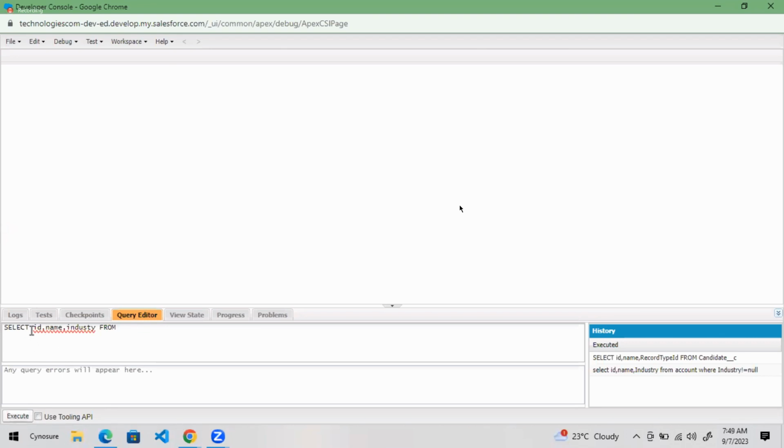Even if you write small letters it will work, but to differentiate what is a keyword and what is not: SELECT, space, all the fields that you are interested in, separated by comma, and after the last one is done, give a space and write FROM. After FROM, give a space and write the object from which you want to query. I want to query from Account.